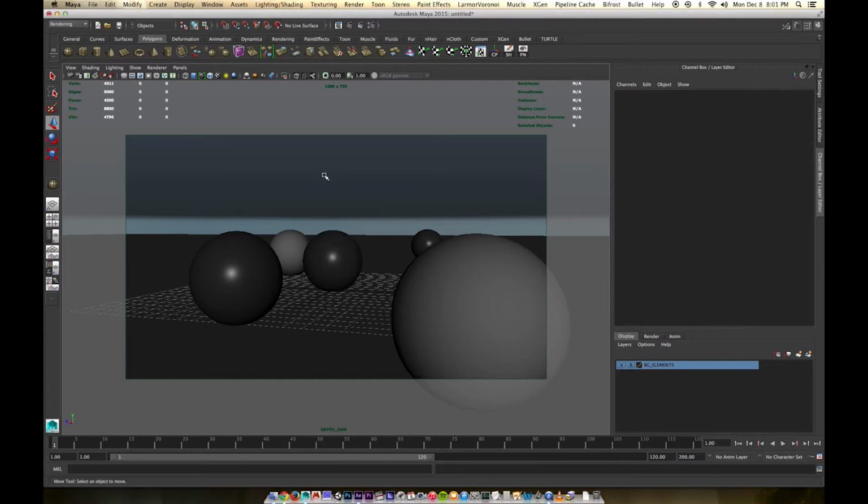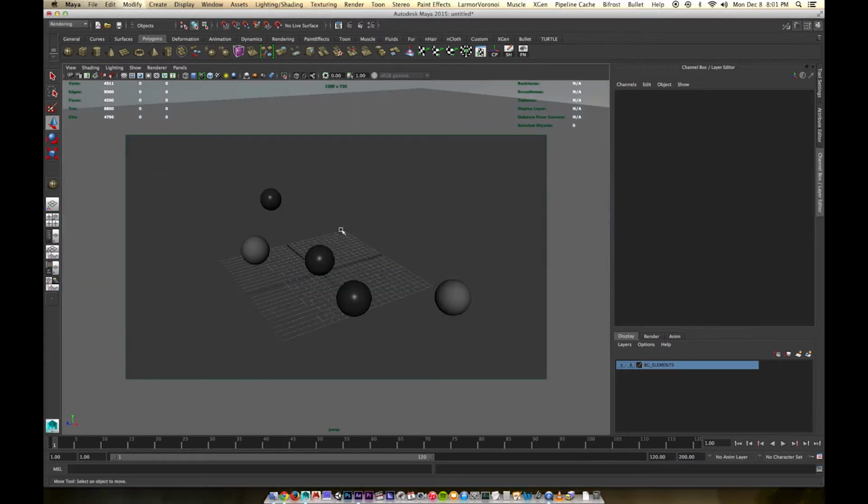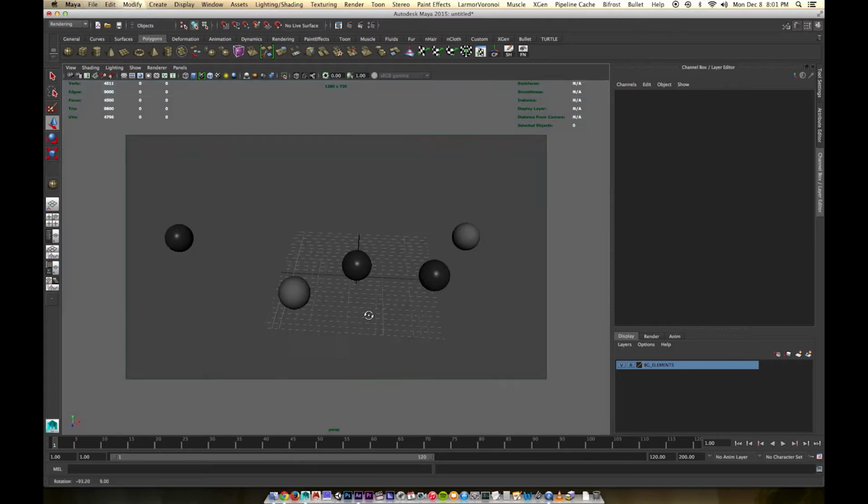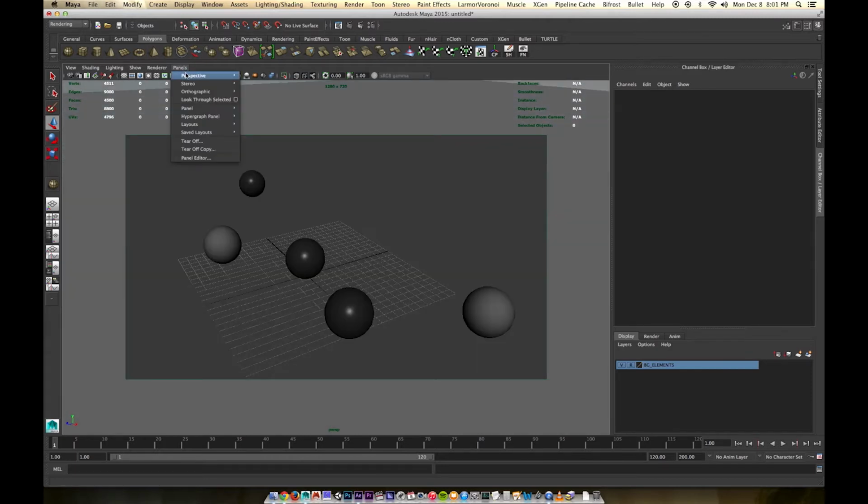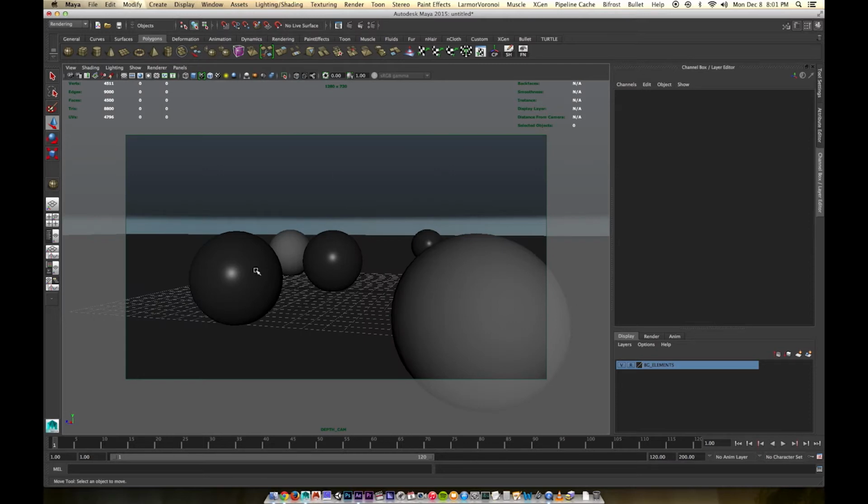So here in my scene, I've got a very simple scene. It's just a plane with some spheres, some chrome materials, and a couple Lamberts, and a camera that has a little bit of range for depth of field.